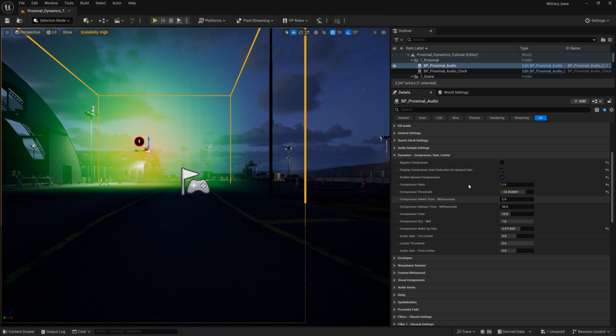So these are the compression settings, and the compressor comes before the limiter. The limiter is right at the end of the signal chain in the MetaSound graph. The first setting we've got is pre-limiter gain. With this you can apply additional gain to the signal before it goes into the limiter.